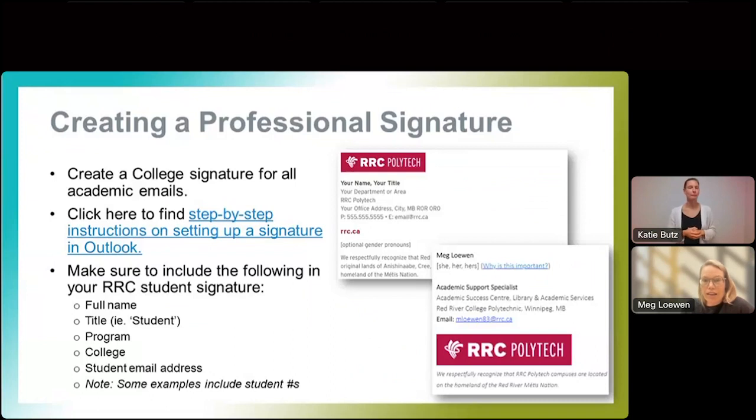So the college has actually created step-by-step instructions on how to create your college signature. I'm going to put a link in the chat here so that you can access this. If you would like, you can click on this right now, and it will take you to the college's website that tells you these step-by-step instructions. And then you can add that to your emails that you send out to everyone.